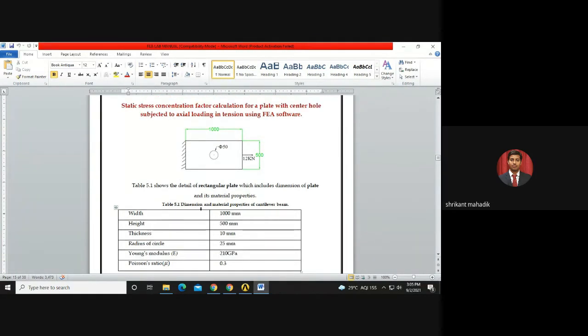So now the aim of this practical is the static stress concentration factor calculation for a plate with a center hole subjected to axial loading in tension using FEA software. So we have to calculate the static stress concentration factor. So what is meant by stress concentration factor? Or where will we get the stress concentration, right? Where the stresses will be developed.